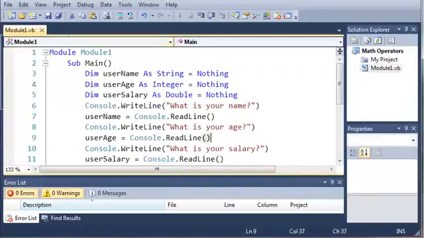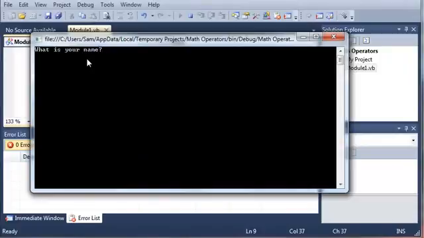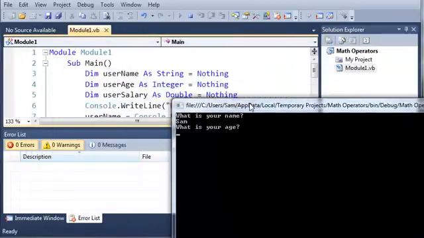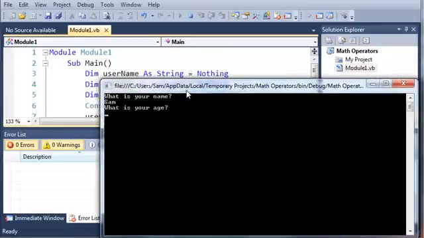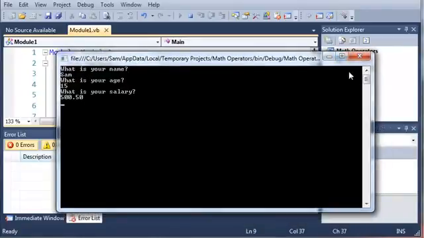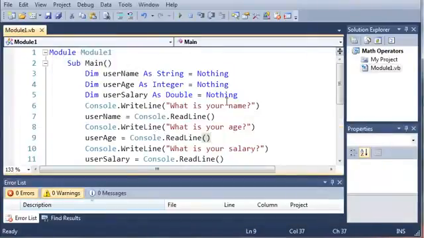Now if we run this, you can see it says, "What is your name?" If I type in Sam and press enter, it stores Sam inside of userName. Then I type in my age, 15, and my salary, let's say, I'm a millionaire, so $550. Now you can see it didn't do anything. We prompted the user to type in something, and we got that from the console and stored it in userName, but we need to do something with it.